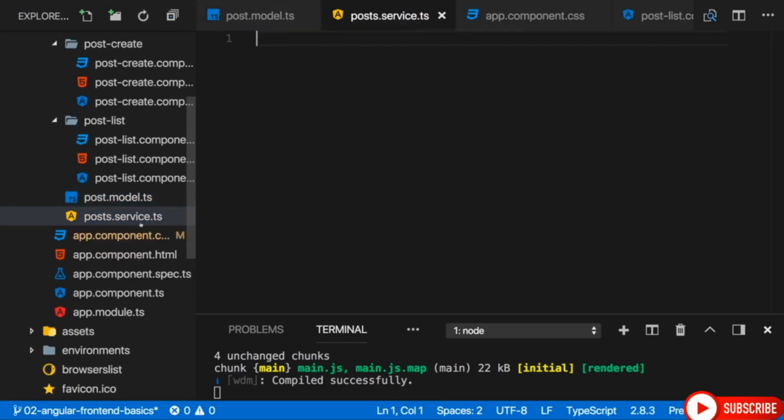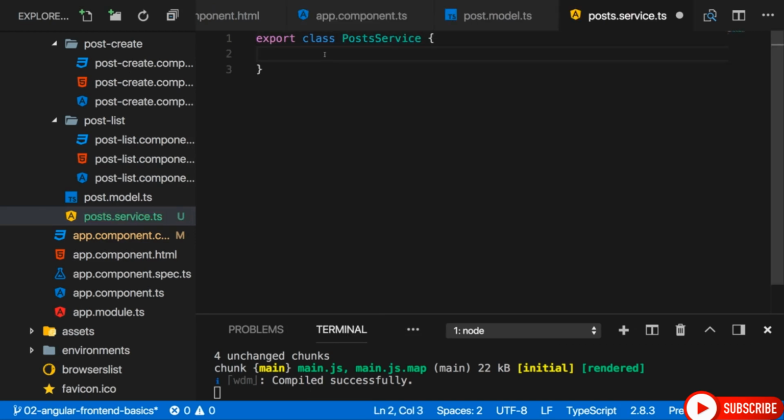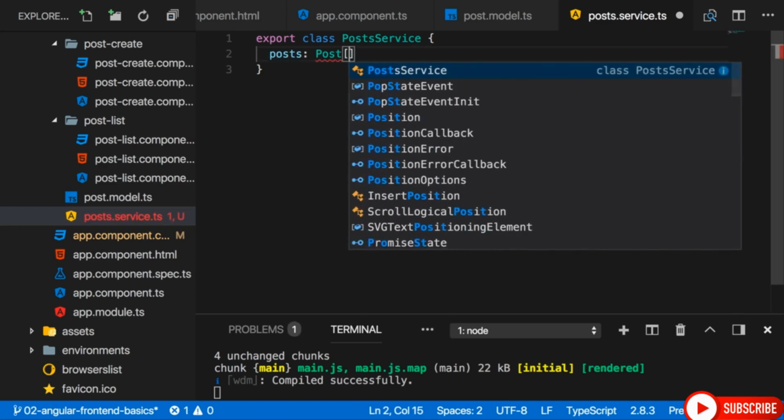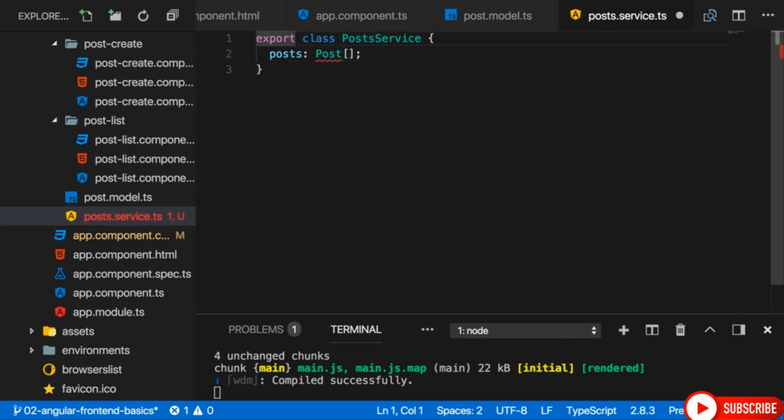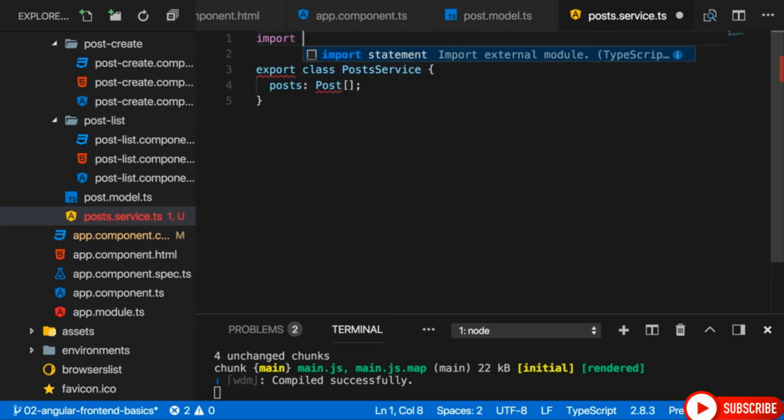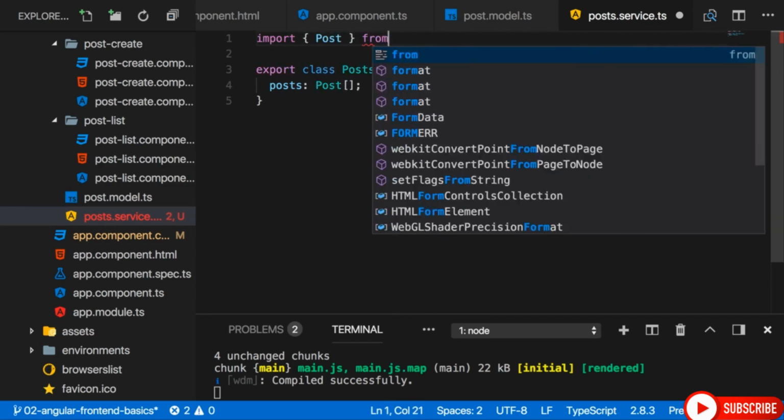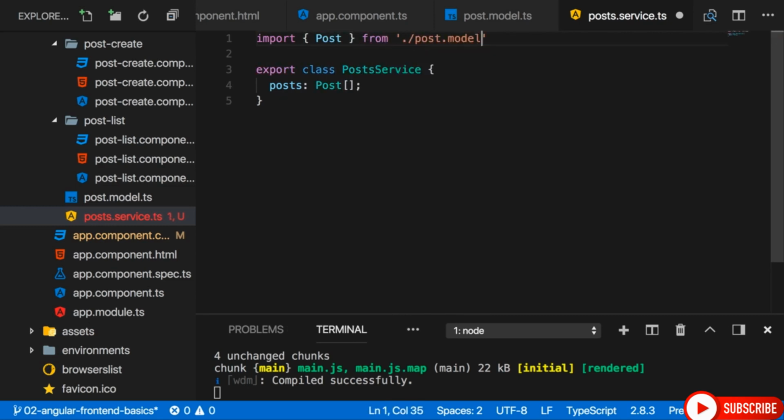posts.service.ts. And that name is up to you, but the convention is to name it .service.ts. Now, a service is just a TypeScript class. So I export a class, PostsService, just like that. Now in there, I want to store a list of posts. So I'll add posts and set the type to Post array. Now, for this, I need to import my post model. So I import Post from ./post.model like that. And this array initially is empty, let's say. You could also set it to undefined, but I'll set it to empty.